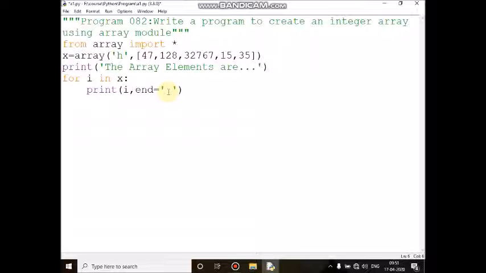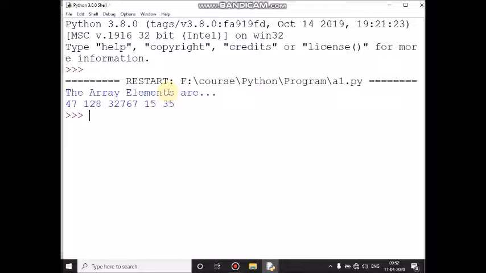Now we will see how to run the program. F5 is used to run the program. Now the output is: array elements are, the first element, that is x of 0, is 47, the first element is 128, x of second element is 32,767, the third element is 15, and the fourth element is 35. Now the program is over.